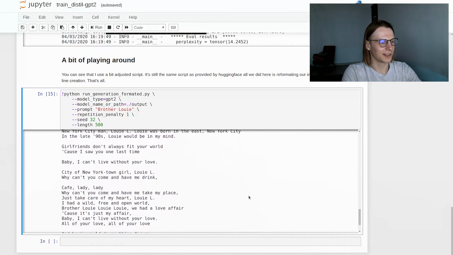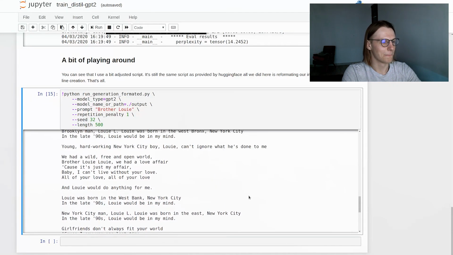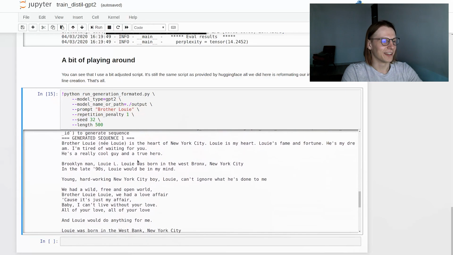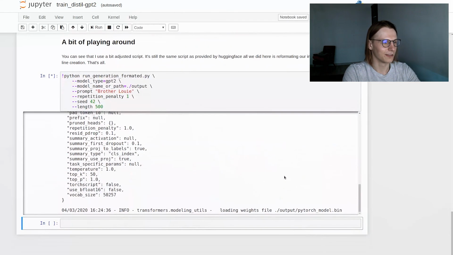Does it rhyme all the time? No. No, of course not. But it has a lot of love and baby and Louie in it, so it seems like Modern Talking to me. I mean, even it says 90s. And as I said, if you change the seed to the holy number of 42, it should generate a different answer, well, different output.